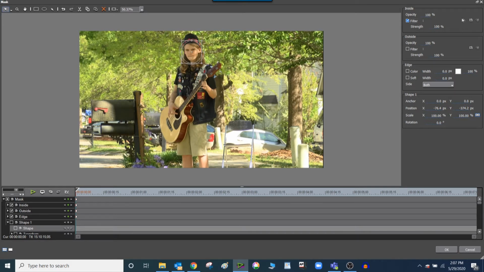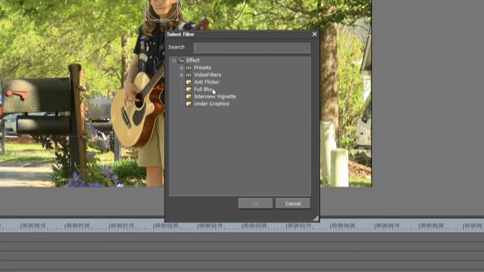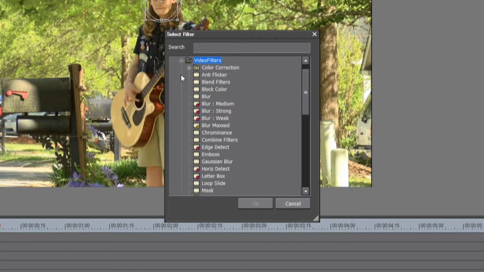So with filter checked, we're going to come over here to this little folder to select filter. Now in your effects, I already have a preset called full blur, which is the blur effect cranked up all the way. But if you don't have that, let's do this. Click on the video filters, and then you can scroll down and apply any of these filters that you want. But since we're blurring out someone's face, there's two main filters that you would probably want to use. The first is blur. The other would be mosaic, this one down here.